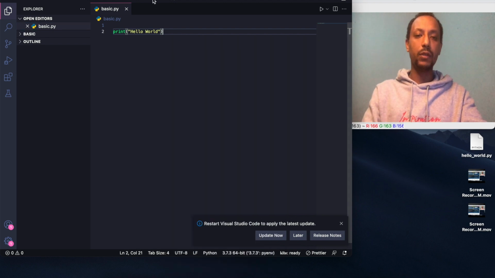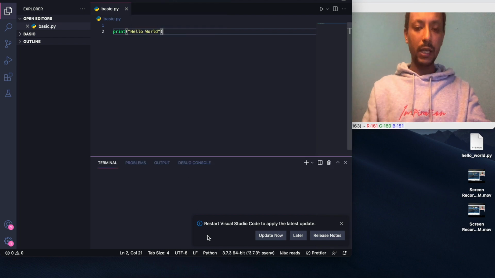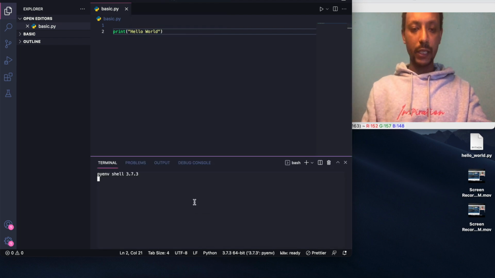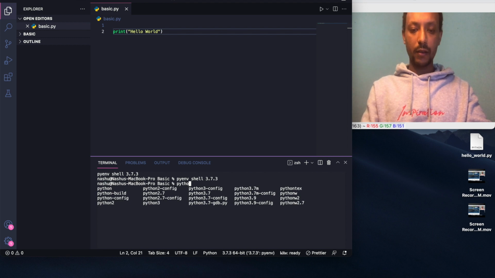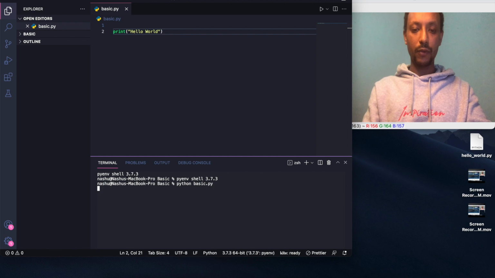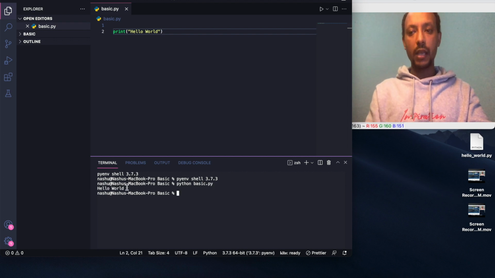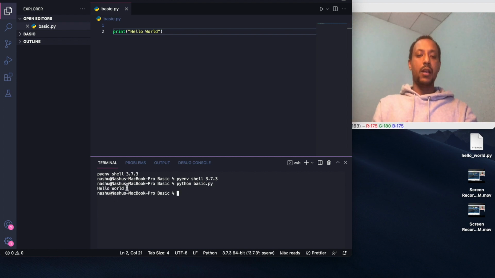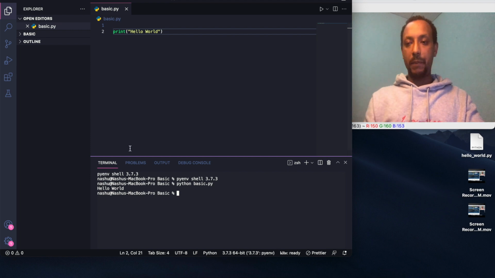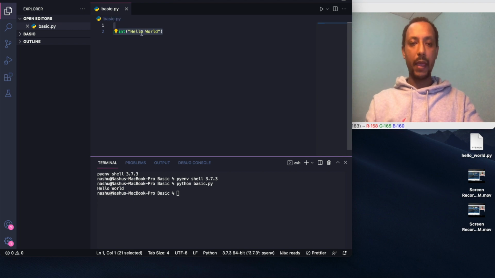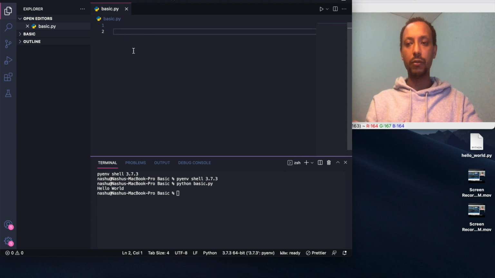If you want to run, you go to terminal, new terminal, then once it opens, type python basic.py, then run. You see hello world in here. So this is the beginning, or the basics of Python, how to print. I hope that you understand what print does. It just prints out on the console.